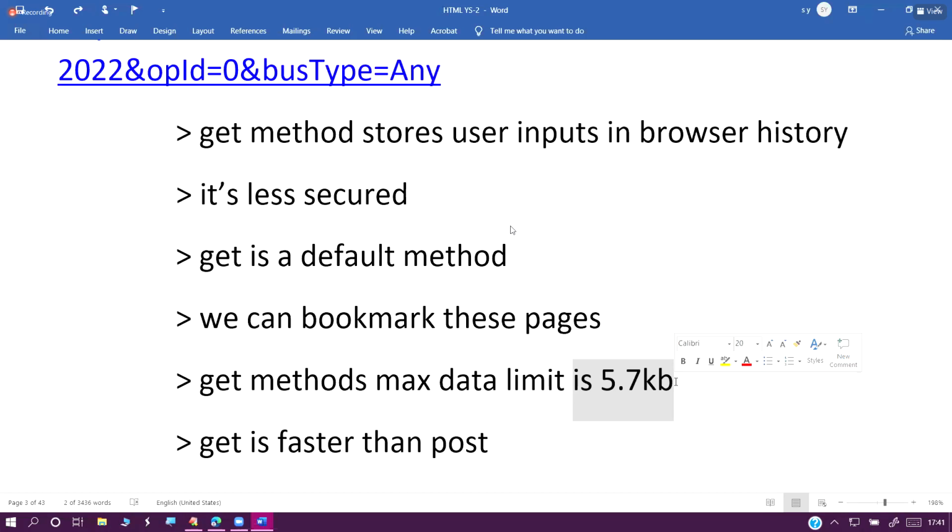But we are uploading songs of 5 MB, 8 MB, 10 MB. The post is there. With post we can send unlimited data. So for data-limit cases use get, and for unlimited data cases go for post.